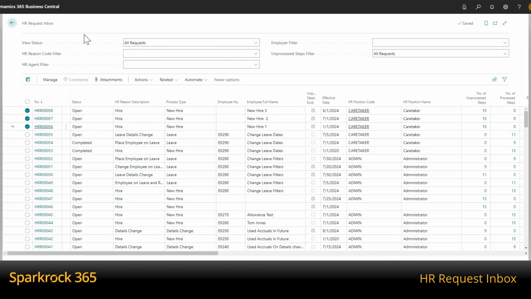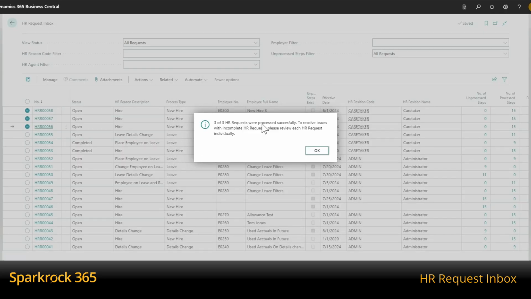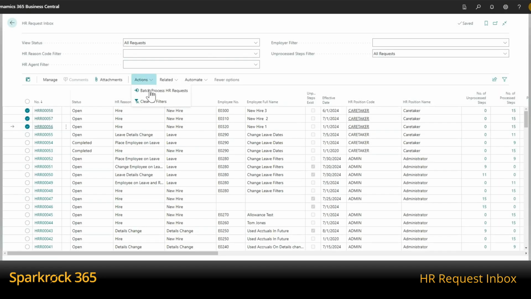Speaking of processing, here's another productivity improvement for the HR Request inbox. You can now change the HR request status and batch process HR requests right from the HR request inbox page. Select Actions and then Batch Process HR Requests, and the Batch HR Processing report will come up. You can then process the selected HR request without having to navigate to another screen to do it. And you can also use this to change the status.